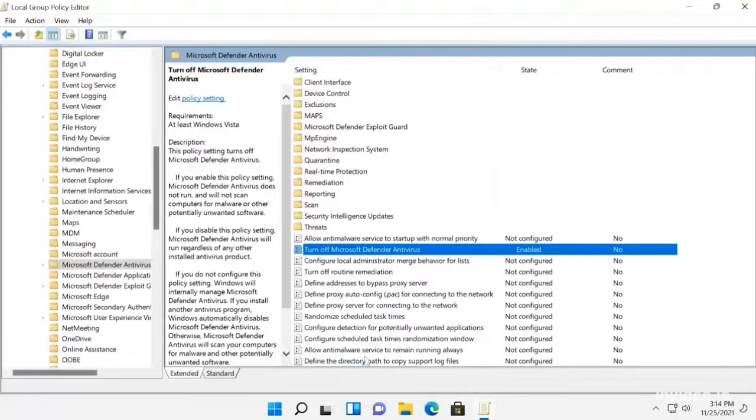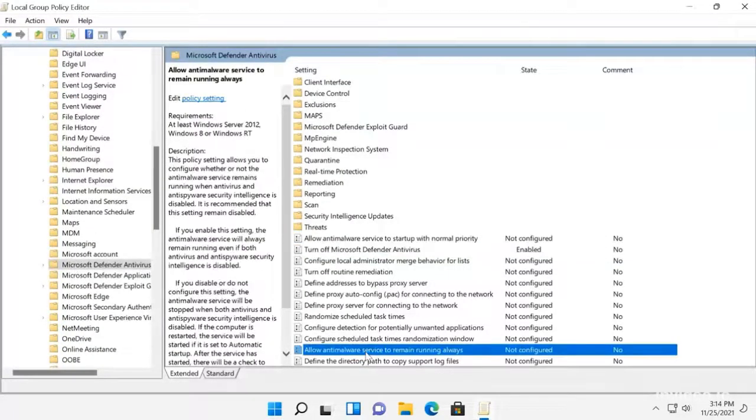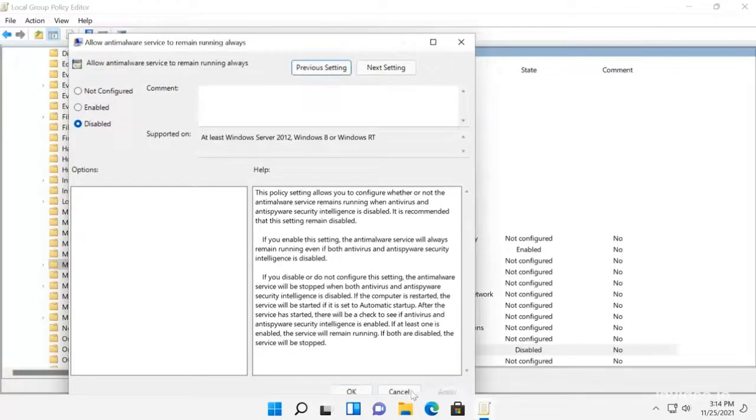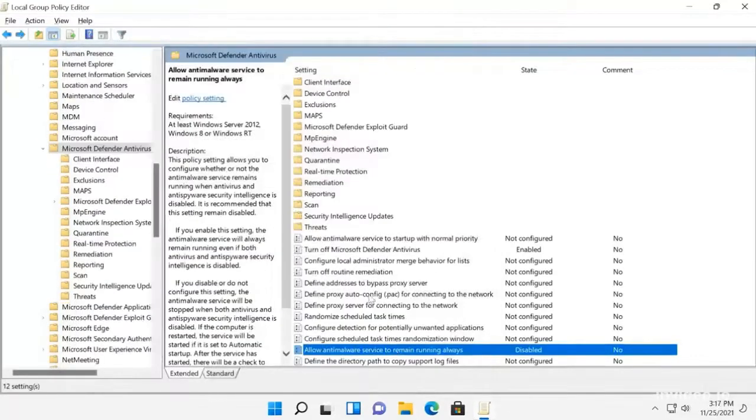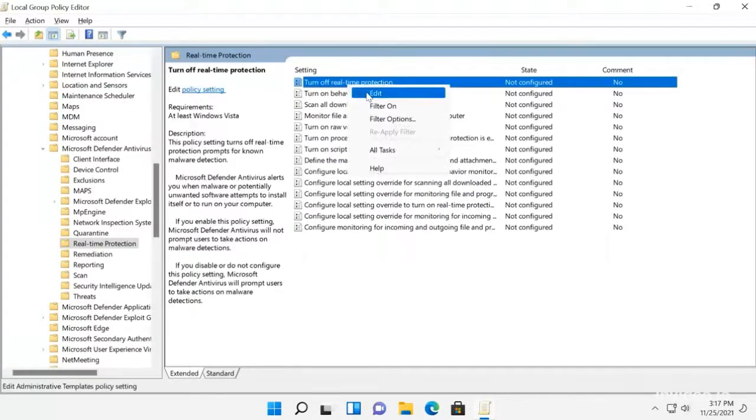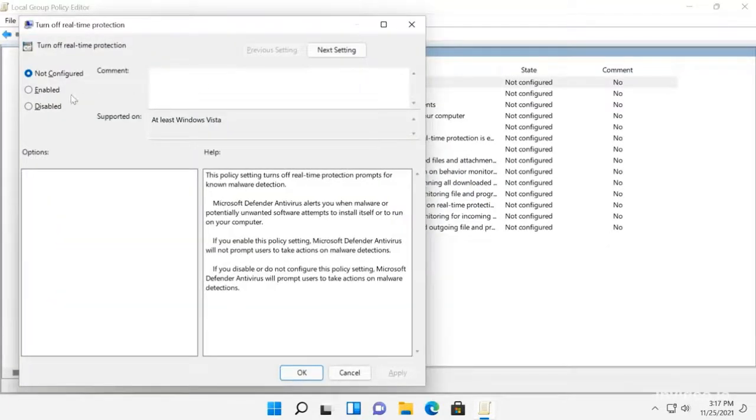After that, modify the setting Allow Anti-Malware Service to remain running always. Check the option Disabled, click Apply and OK. After that, open the folder Real-Time Protection and open the setting Turn off Real-Time Protection. Check the option Enabled, click Apply, OK.